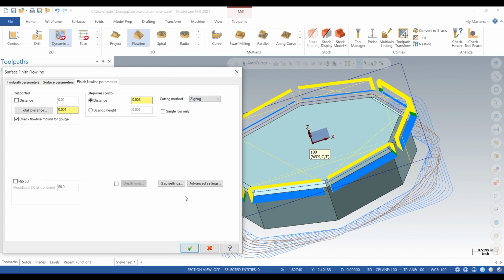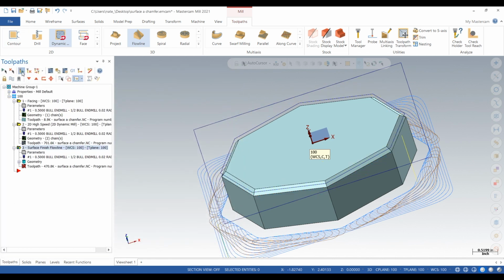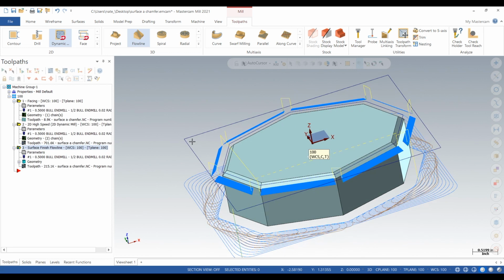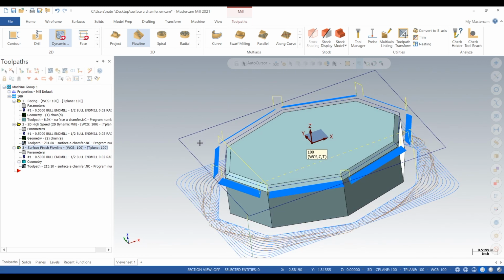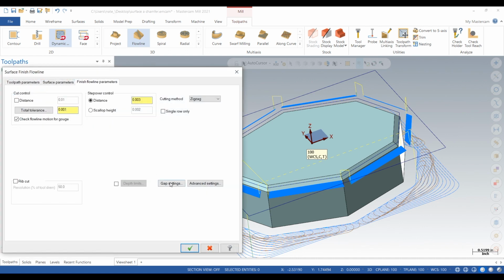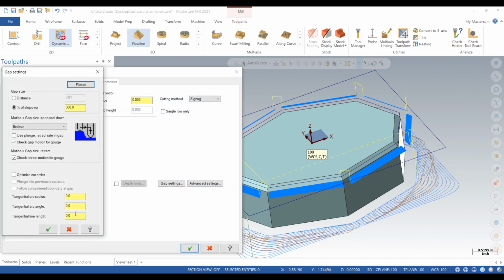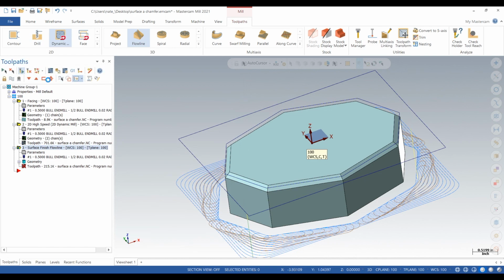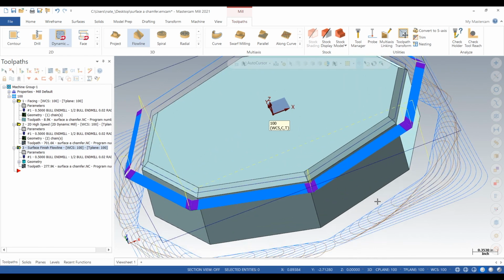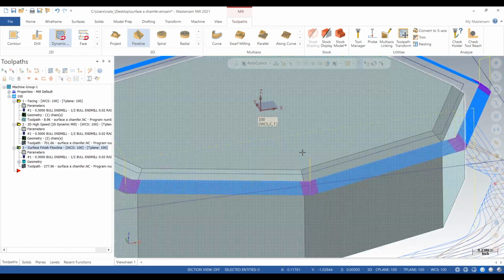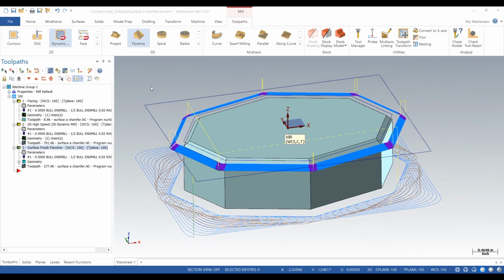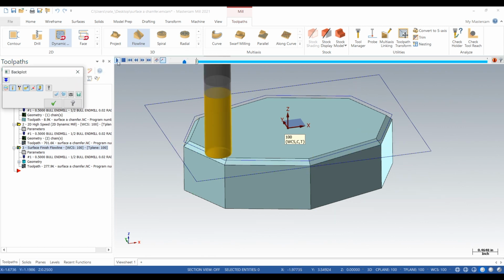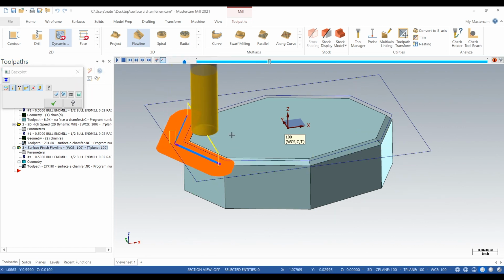So click on zigzag, click the check. That looks a lot better. There's one more thing we want to add. Go into gap settings, tangential line length, we're going to add 0.1. So we want to go a little bit past the surface. We'll backplot it. Yeah, that looks good.